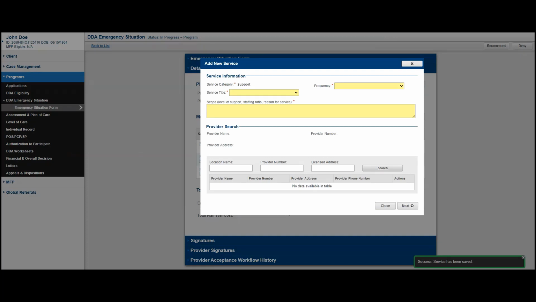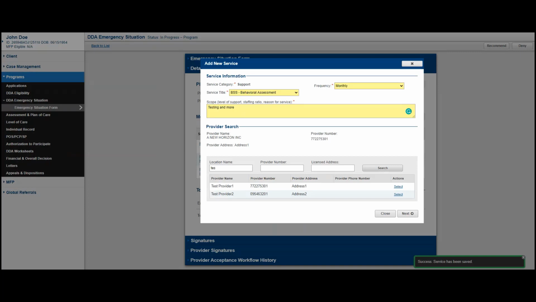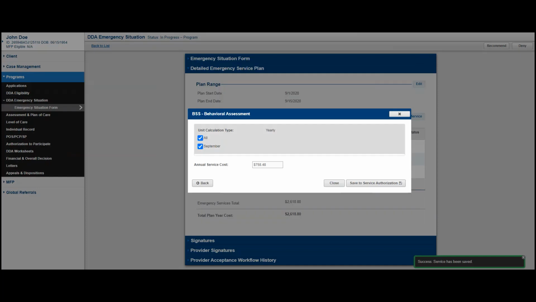Let's add another service. The last service you shall add is BSS Behavioral Assessment. Frequency is monthly. Add scope. From the providers that populate, you shall make the right selection by clicking the Select button under the Actions column. Click on the Next button. You now see that the person may receive BSS Behavioral Assessment throughout the duration of this initial emergency service plan. The annual service cost is displayed for you. It is important that you click on Save to Service Authorization to add this service to the emergency service plan.